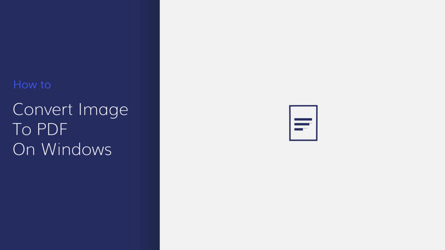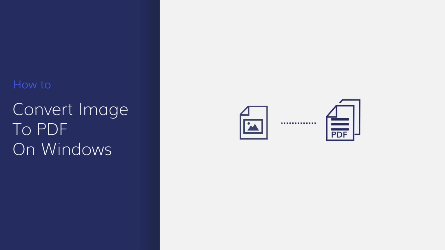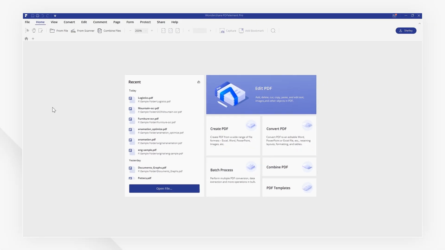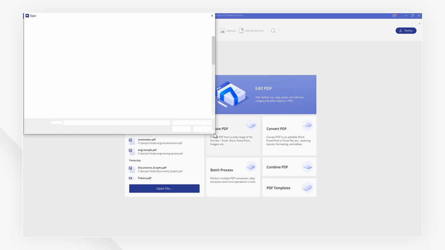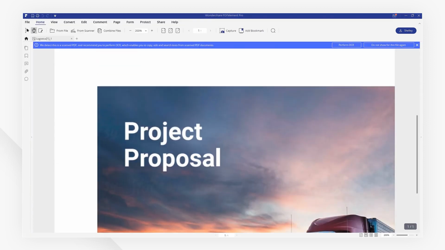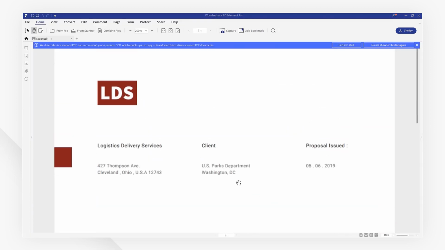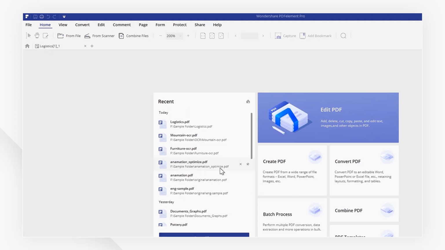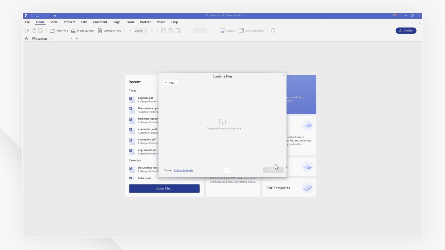In this video, you'll learn how to convert an image to PDF on Windows in seconds using PDFelement. Let's get started. Click on the Create PDF button in the startup menu and choose an image that you want to convert to PDF. To convert multiple images into one PDF document, just go back to the startup menu and select Combine PDF. Select the images you want to combine and click Next.